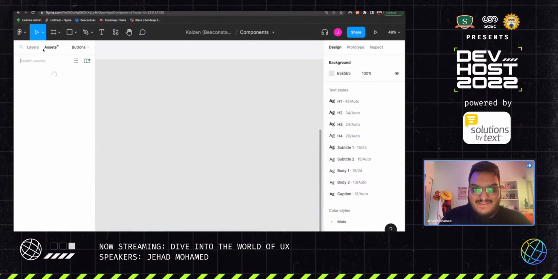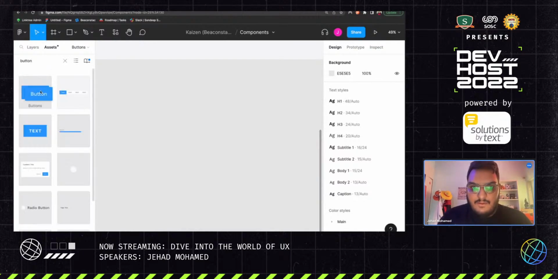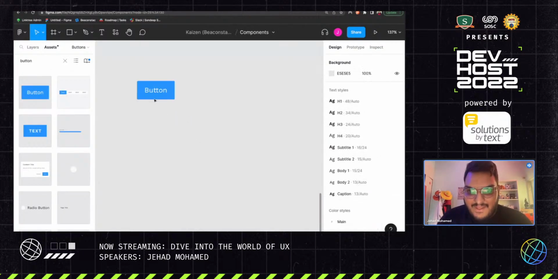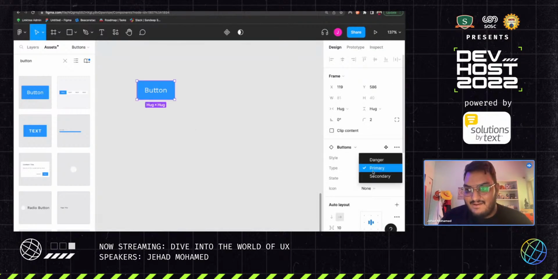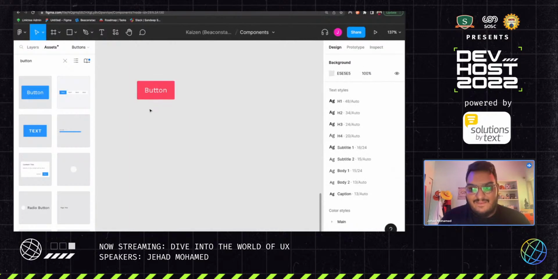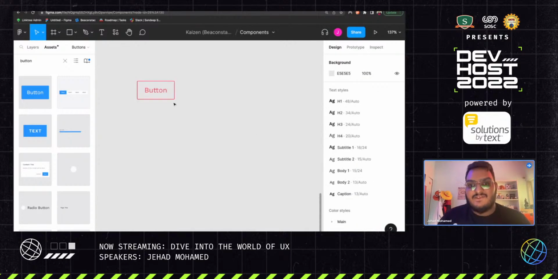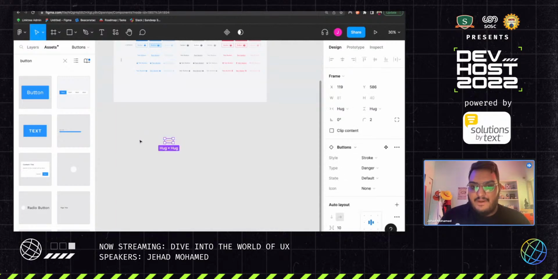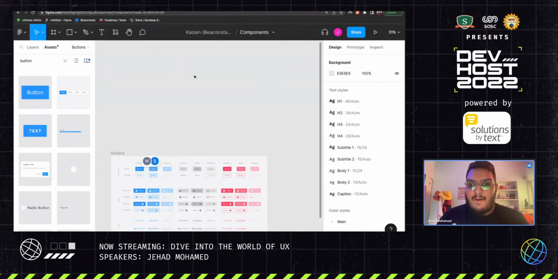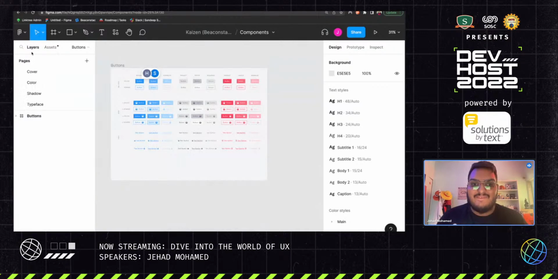So when I use my assets, I just have to call in button, and I can change the variation as needed. So I can add, let's say it's danger, so I can just make it red like that. Or if I want to say it's not filled, it's stroke, which is the outline thing, I can do that. So you can add properties, you can have multiple states of a single component, and that's how companies manage multiple types. And the best part of this is all of this is now reusable.